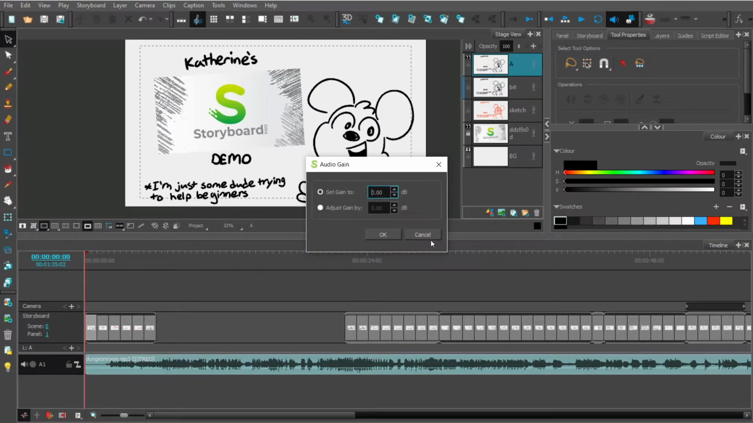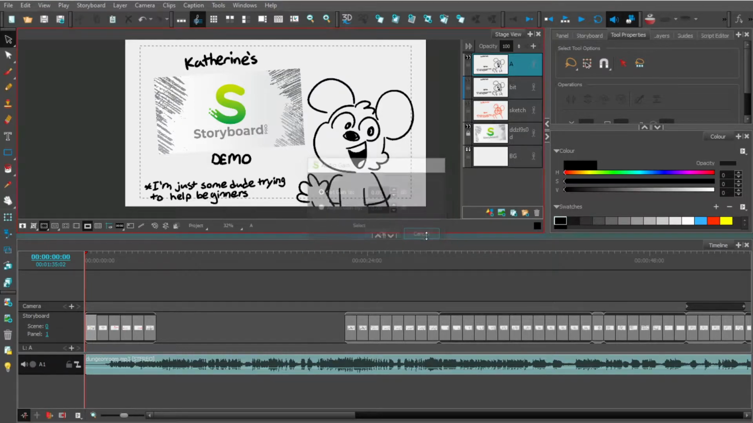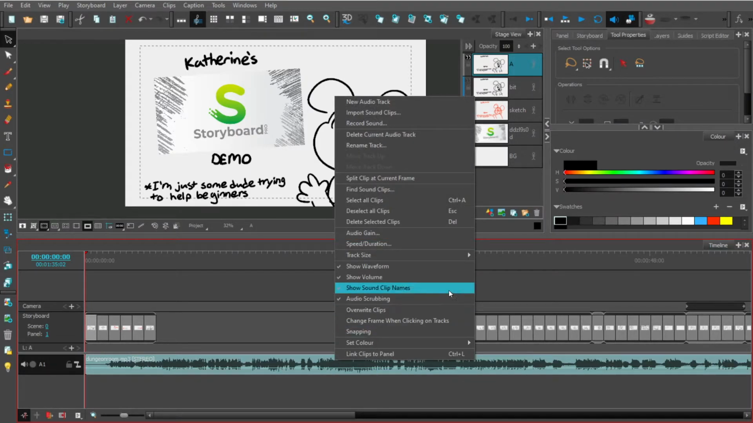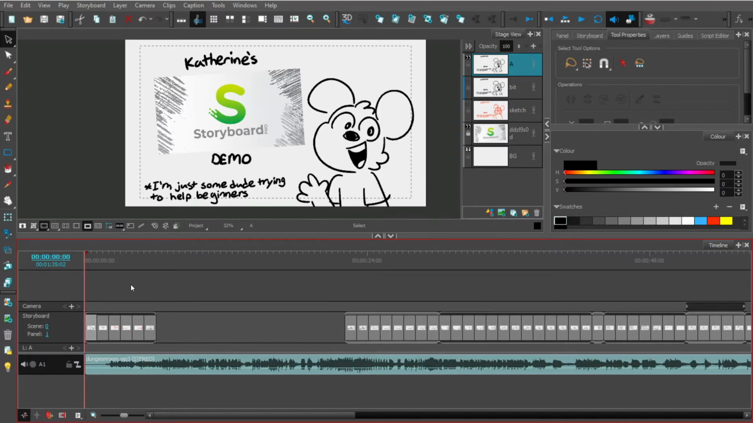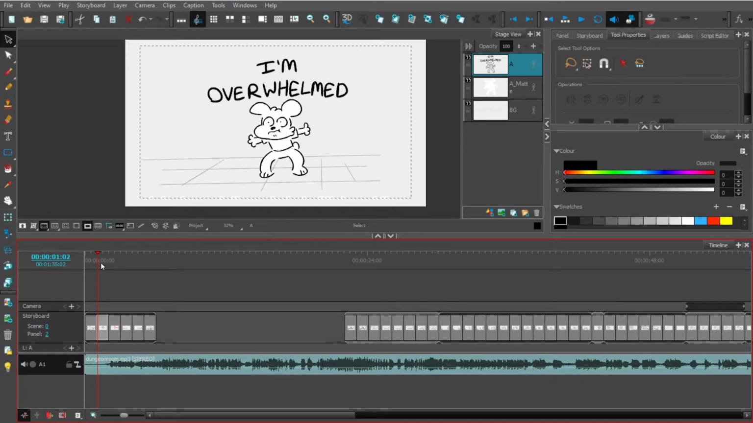Storyboard Pro is kind of going in the direction of animatic editing, which is really good if you're doing your own projects, but for work, I would not ask a storyboard artist or revisionist to do all this stuff.